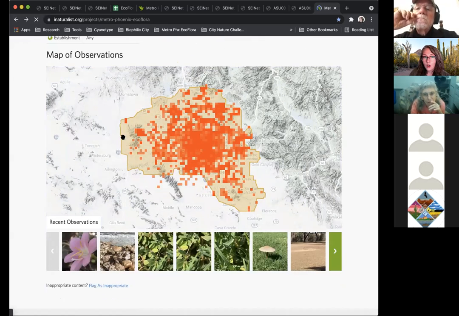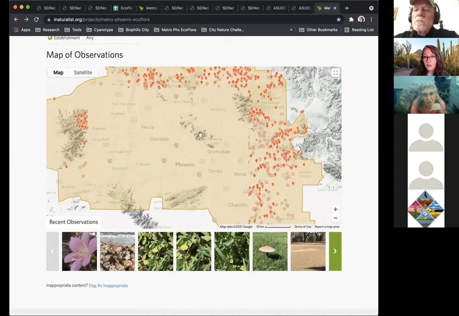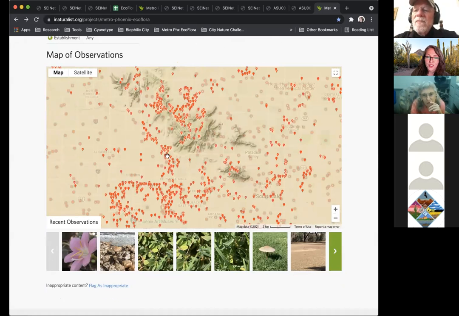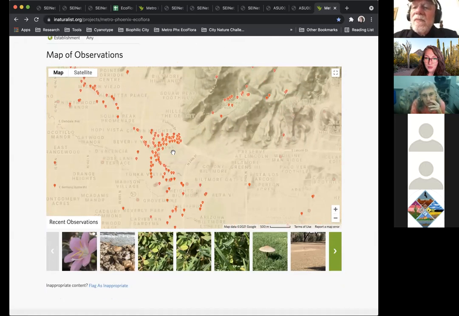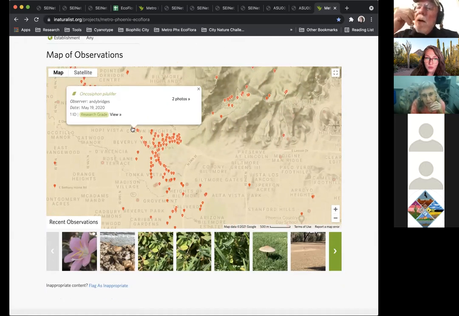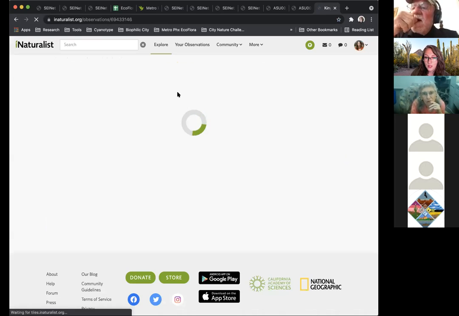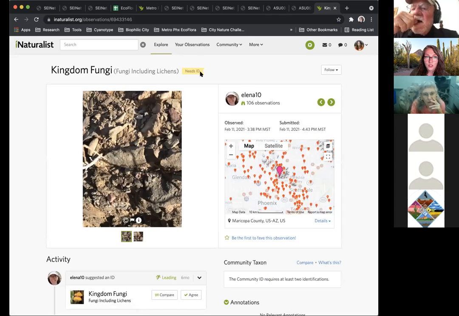And again, you'll see our map at the bottom with the boundary and everything that people are seeing. And you can zoom in on all these dots, which looks really overwhelming at first because there's a lot. But you can zoom in and click on these individual spots and again, see what those observations were and who saw it. And you can click on it and open it up. So that's another way to search in the project.